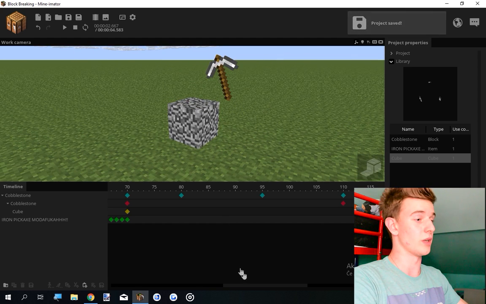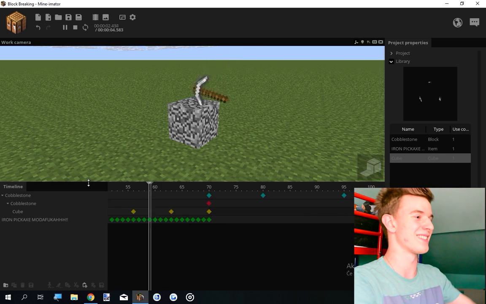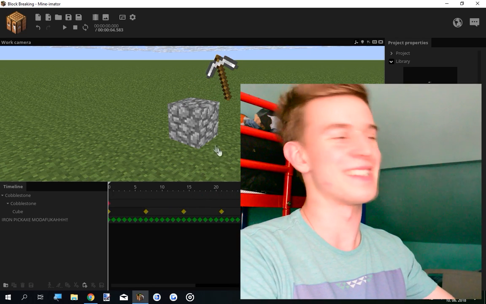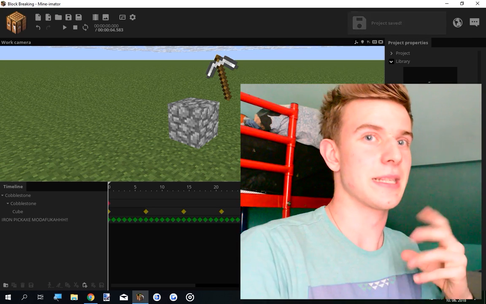Now the final thing we need in order to make our block breaking animation, look at this. I mean, it looks so nice. You can't say it's not nice. Anyway, the final thing we need is the particles.